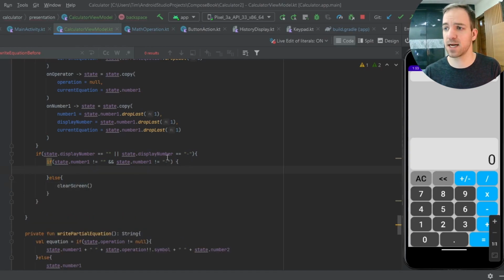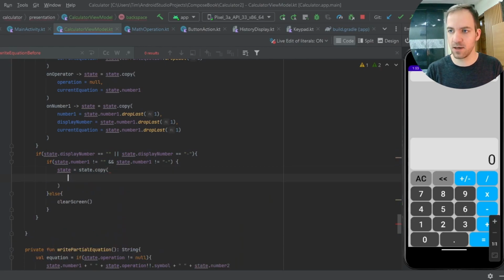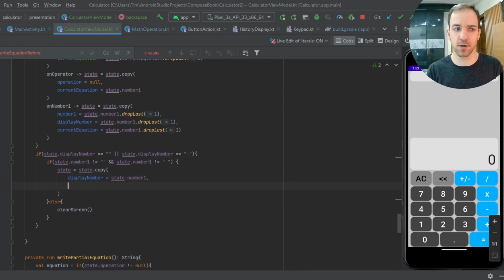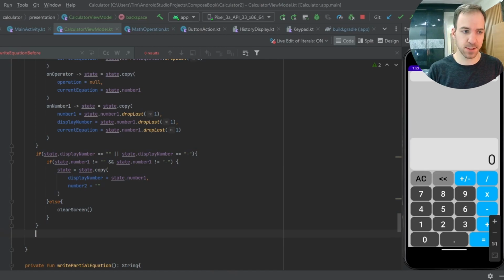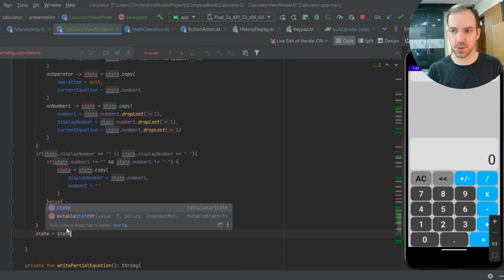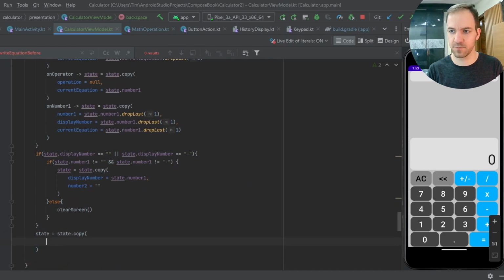So if state number1 is not empty or just a negative, then all we're going to do is state equals state.copy. And in here, we're going to pass a display number, state.number1. And then our number2, we're going to set equal to blank. And then after all of this, down at the bottom, we're going to do state equals state.copy, and our current equation is going to be equal to right partial equation. Now that should be what we need.